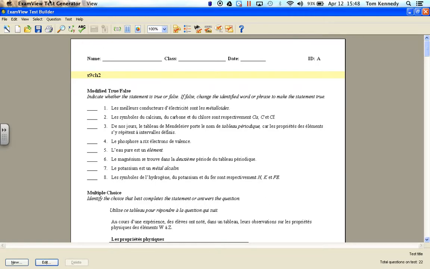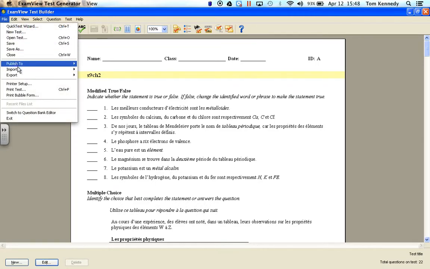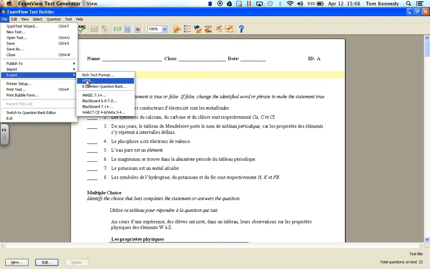Next thing you could do is export this test as an HTML file. What this does is turn the test into an interactive web page, so students are able to take it online using their smartphone or mobile device.